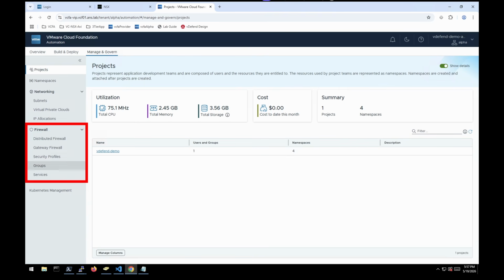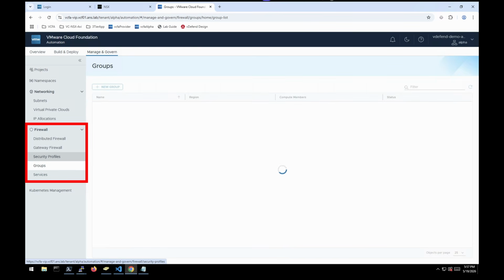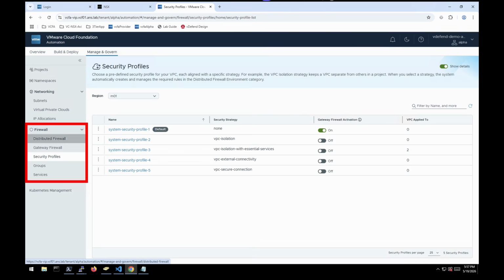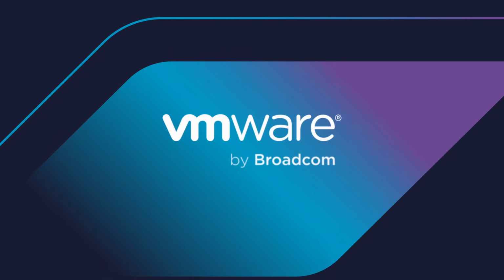However, if you look under firewall drawer, this user has all the security rights. The services are there, the groups that we looked at earlier, security profiles, and so forth. And this user has full security rights, even though this user is not a tenant admin. This concludes our demo. Thank you.